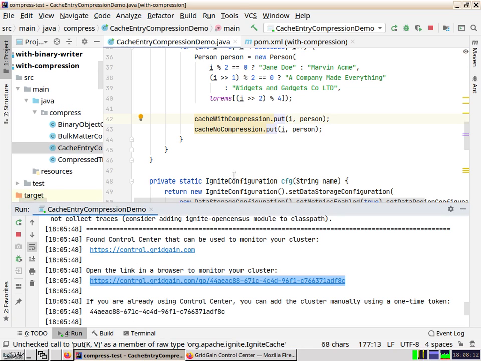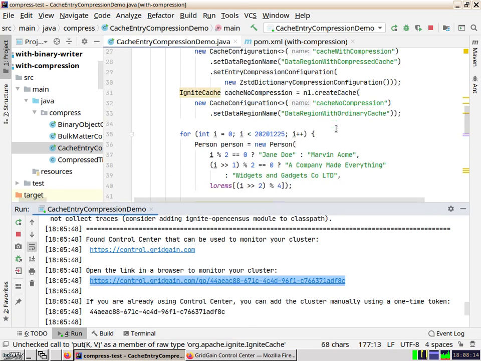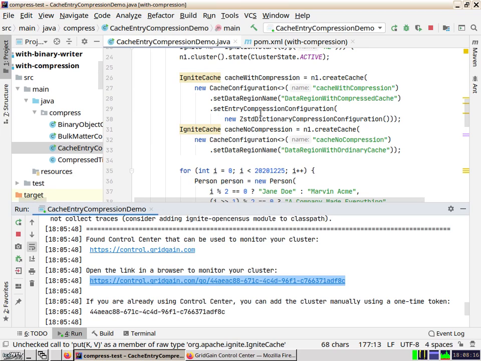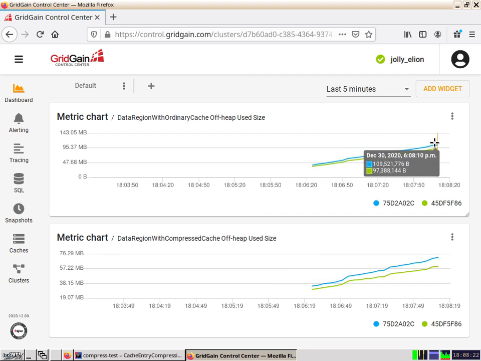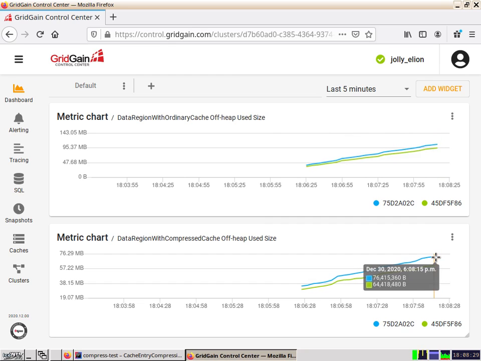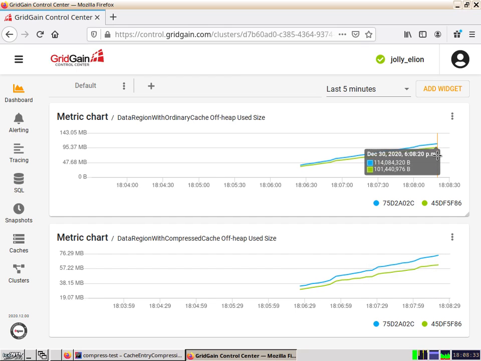Alright, so as you can see, the only thing that you need is enabling this entry compression configuration, and then with the same data, your RAM usage and your disk usage will be decreased substantially. Okay, now we have 78 megabytes versus 114, which is already significant.